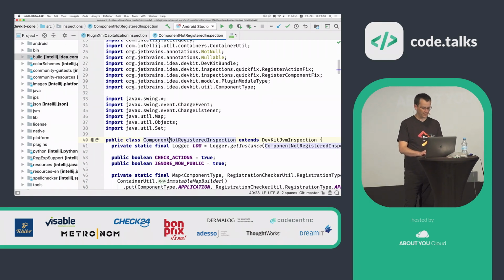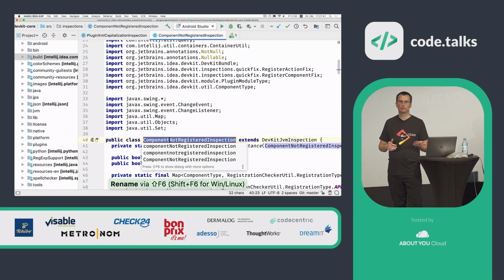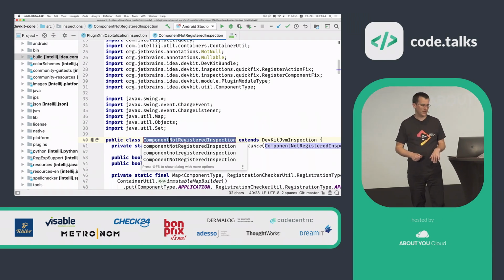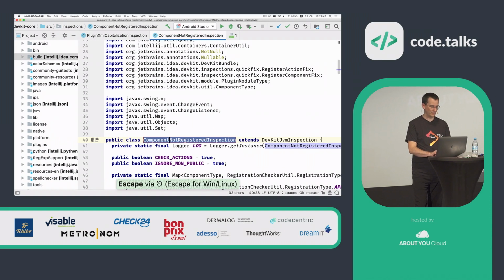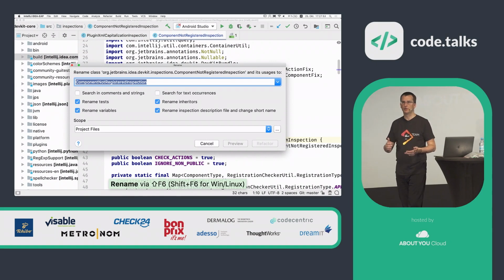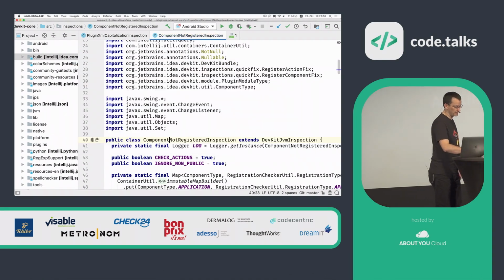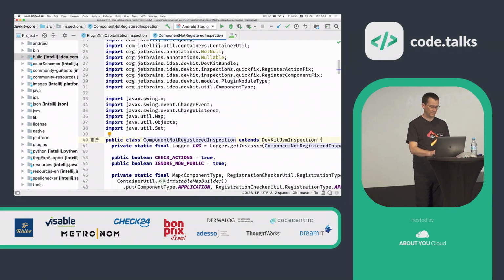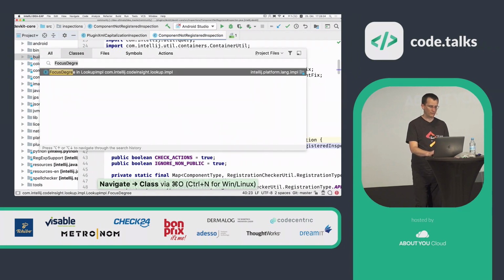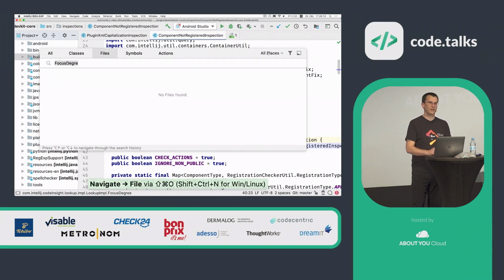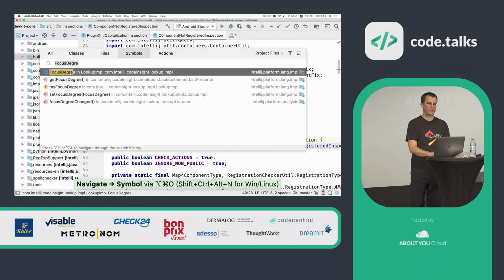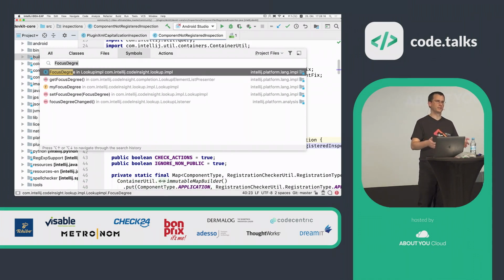So I invoke rename, and what I get is usually the inline rename where I can just type the new name and apply it. But I know that there is a rename dialog which has a bit more options. So I can just invoke the same shortcut. I don't need to learn a new shortcut, and now I get the full version. The other concept of adding keyboard modifiers is true for the search. Navigate class, navigate to file has Shift added, and navigate to symbol has Shift and Alt added. So it's one shortcut. It gives you all the variants just by adding keyboard modifiers.